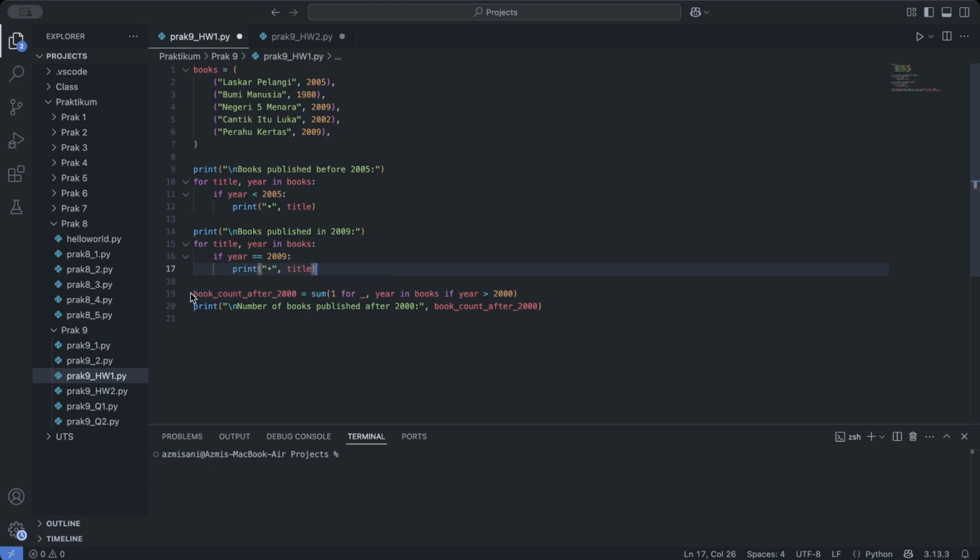And then afterwards, we also have an argument that wants us to count and display how many books are released after 2000. So here I have book count after 2000, and then sum, which will equate or count how many in total there are of books released after 2000.